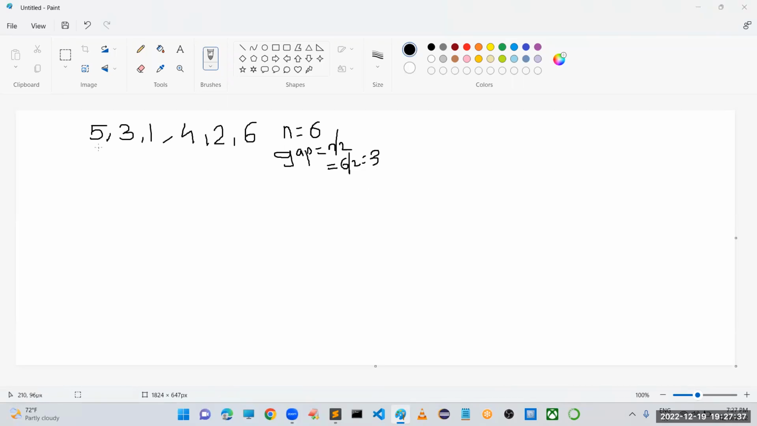So I will maintain one pointer at the beginning: 0th location, first location, second location, third location, fourth location, and fifth location. Sir, one more pointer at gap 3. Like this I'm taking. So first I will compare, is this value 5 greater when compared with 4?